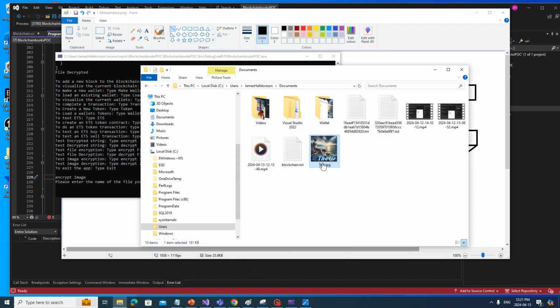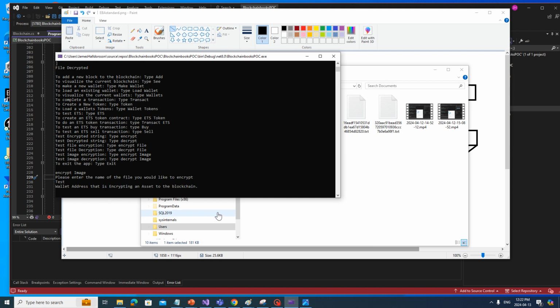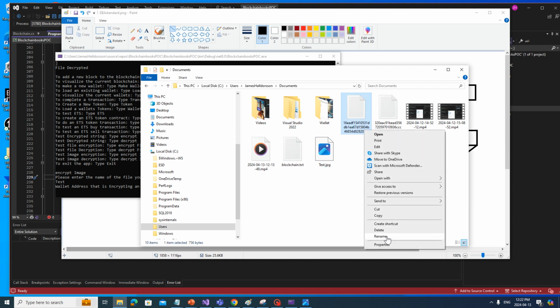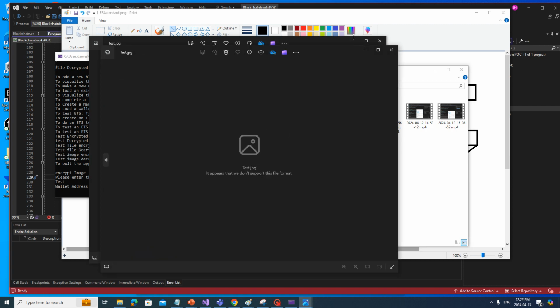So imagine this was your thing you wanted to make into an EBA, into an encrypted blockchain asset. So we'll just say here, test, enter the wallet address of the asset on the blockchain. So here we're going to take this same one here. And as you can see here, test is now, you can't mess with it at all. It's already encrypted.